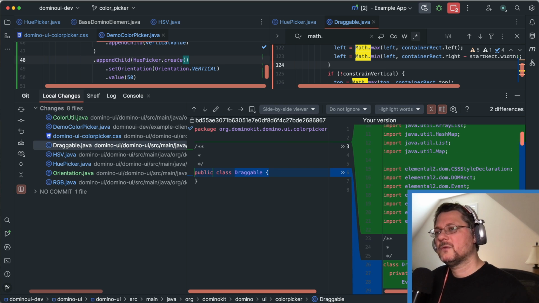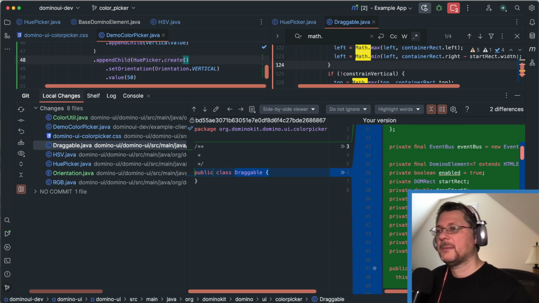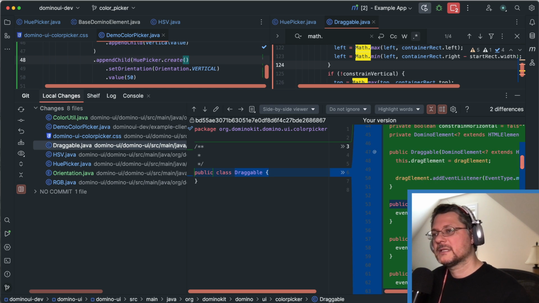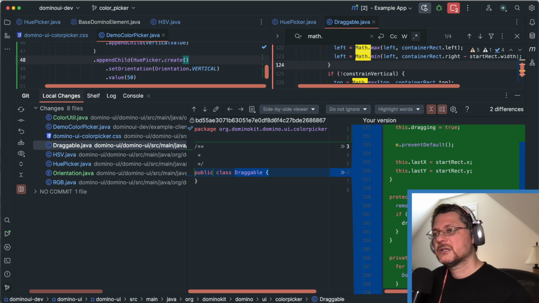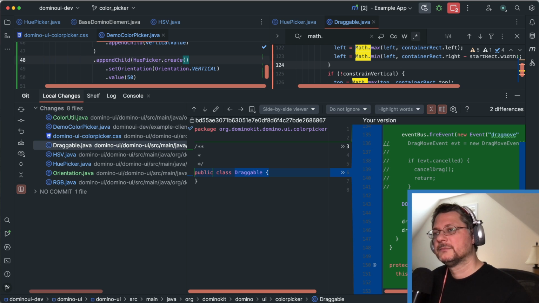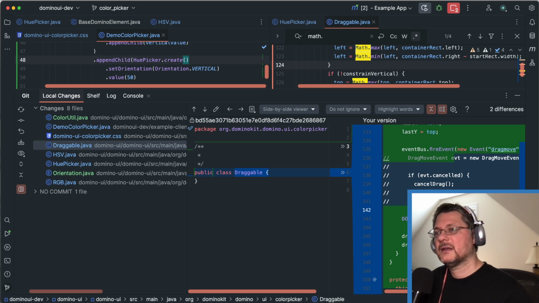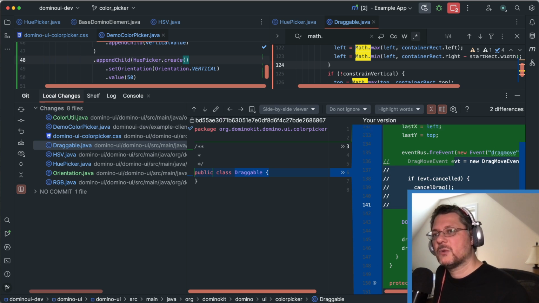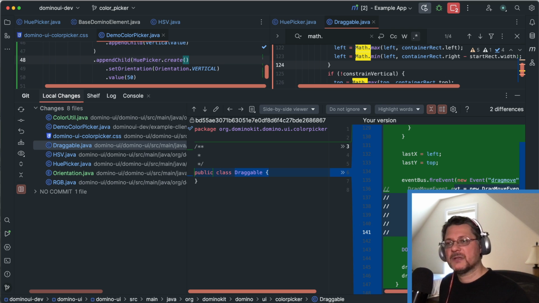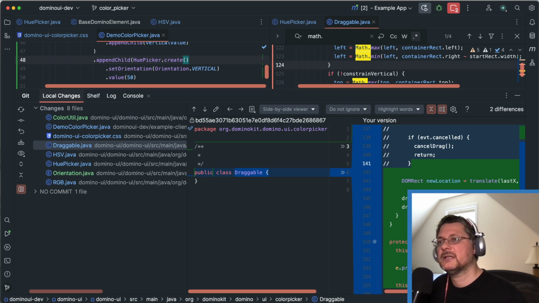Draggable, that is the full implementation of draggable. I mean, not full. We probably still have some improvements that we can do, because right now I was planning on being able to cancel. So whenever you're dragging, you might want to be able to cancel it for any of the other listeners that are watching it. Don't have that yet.